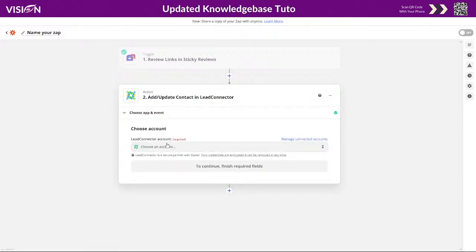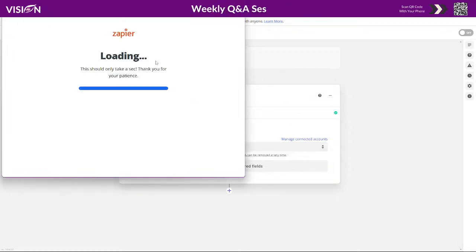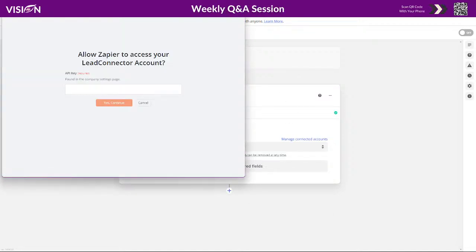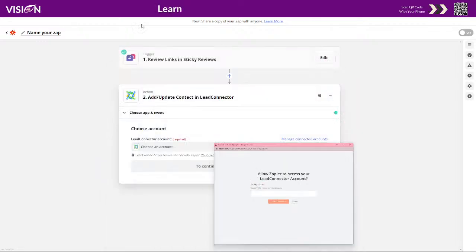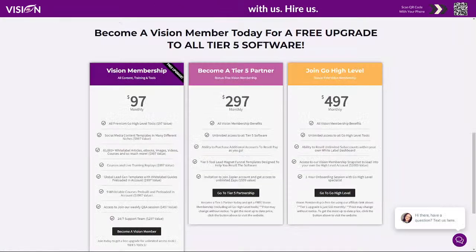Now I need to log into my LeadConnector account. So I'm just going to click create new account. And I'm going to move this. Let me minimize that. So I need to now get my location API.